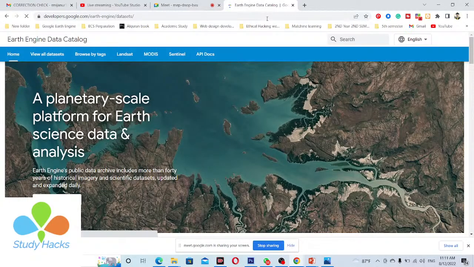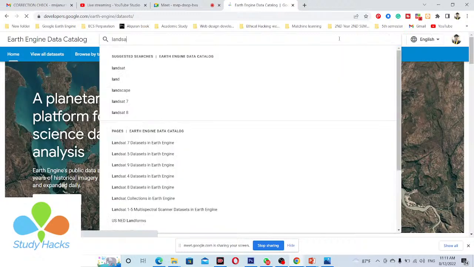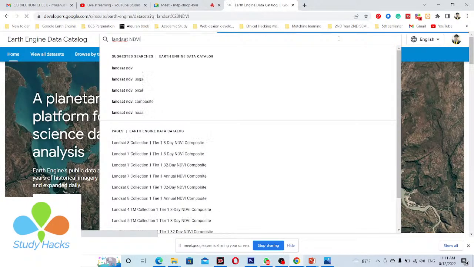So here you can see, suppose I want to make the Landsat NDVI. I want to use the Landsat imagery. So I simply search here Landsat NDVI. So in this time here I can get all of the Landsat NDVI satellite images. Suppose Landsat 5, 4, 8, 9. I can get all of the images.